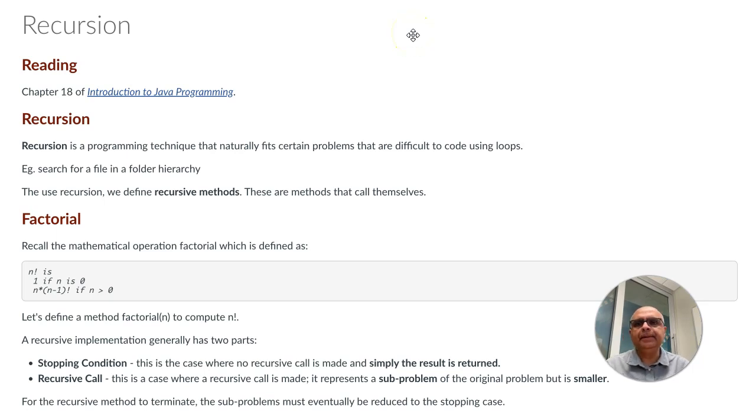In this lesson, we'll talk about recursion with Java. Now, recursion is a programming technique that is a natural fit for certain kinds of problems. These are problems where writing a loop might be less of a fit. So an example is searching for a file in a folder hierarchy, right? To use recursion in such cases, you would define a recursive method.